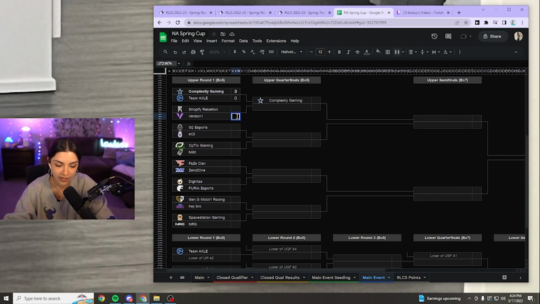Shopify versus Version 1. I think that Version 1's going to win this 3-1. We clean swept them last regional, but I'll give Shopify a game because I feel like they have a little bit more experience against us. They know what we're going to throw at them now, but I still think the boys are going to come out on top there as they should.